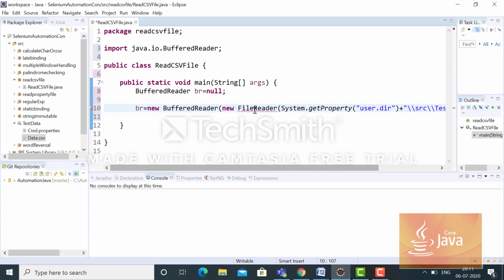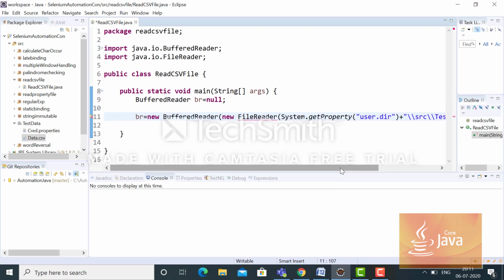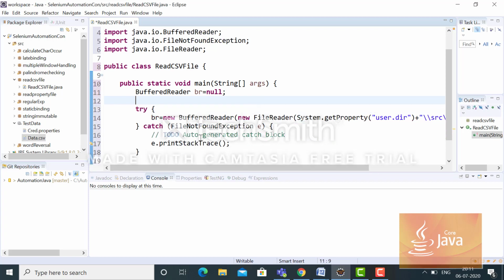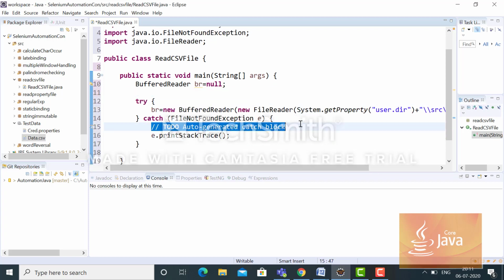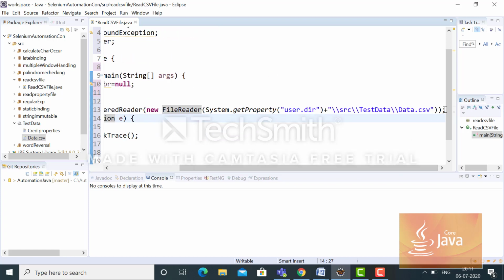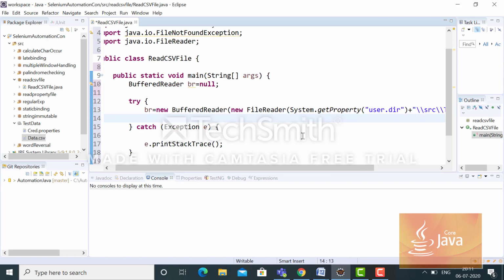This is also in the java.io package. I have imported it, and it will throw one checked exception, so I have to put it within a try catch block. I'm replacing it with exception e. Then, using that BufferedReader object, I'm reading that file.